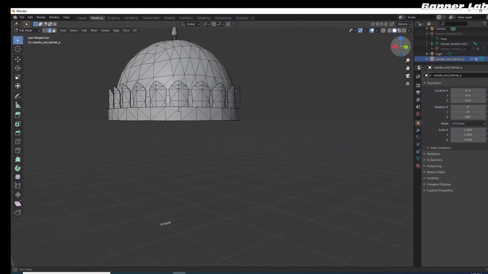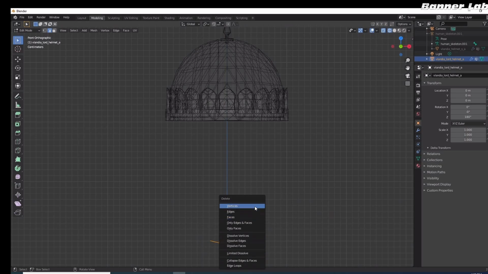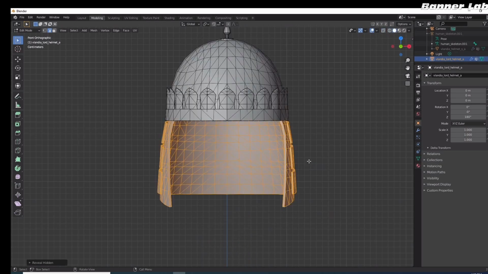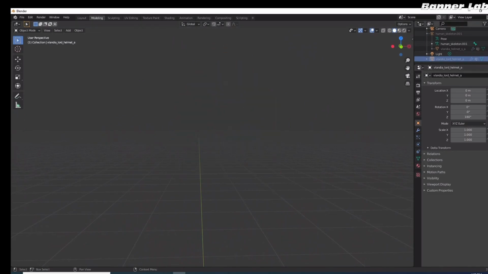There's something floating in here. I will delete this too in wireframe. So I'll press Alt H, that's the hotkey for show. Now the other helmet.